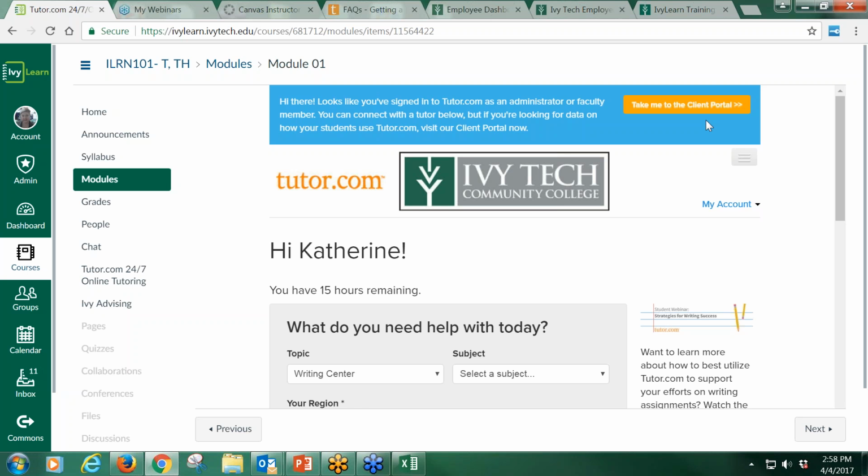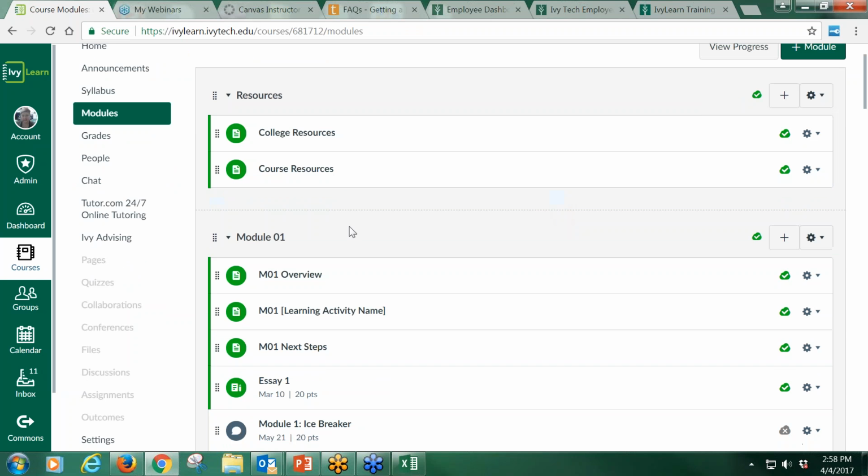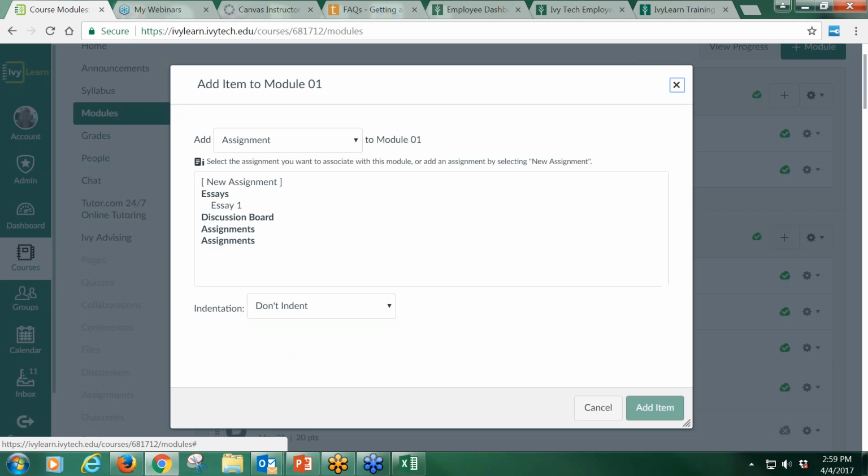Okay, it seems like we have another question here. Once I'm in the module, where is the link for external resources? We don't necessarily have an external resources link like we do in Blackboard, but what we do have is when we create modules, we can add that link. So let me walk you through that again. So we go into our module, I click plus, because anytime I add content to our IvyLearn platform, I'm going to add it to the module level.